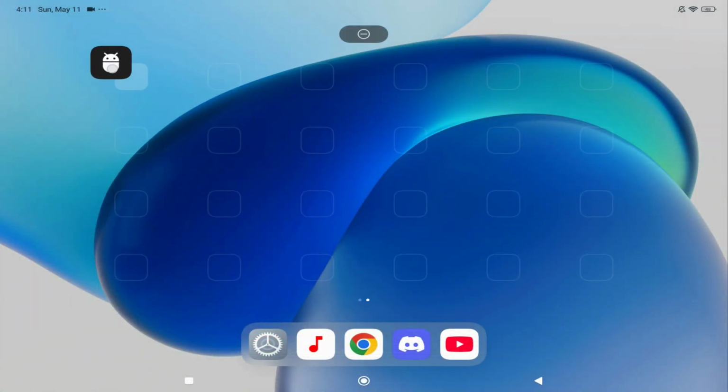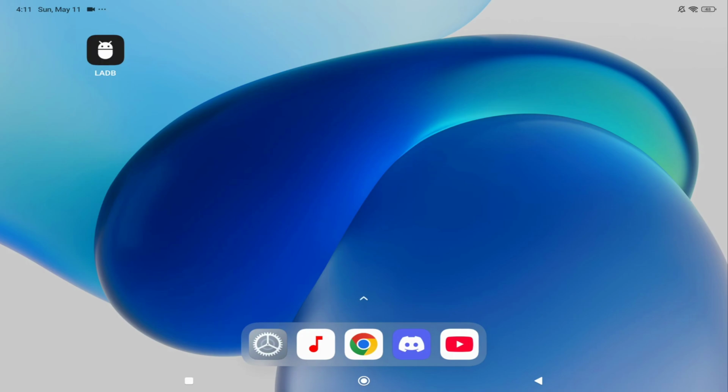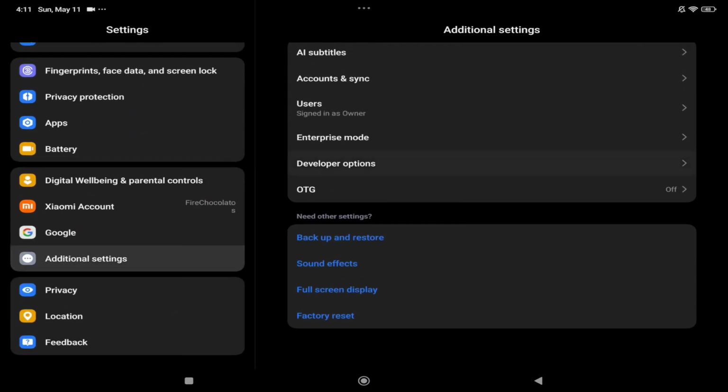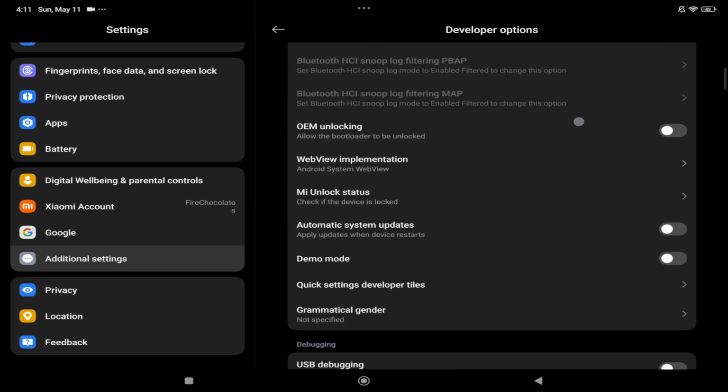First things first, you need the LADB app to be installed, and make sure that your device is connected to the Wi-Fi. Next, open the settings and find the developer options. Then find the wireless debugging option and turn it on.